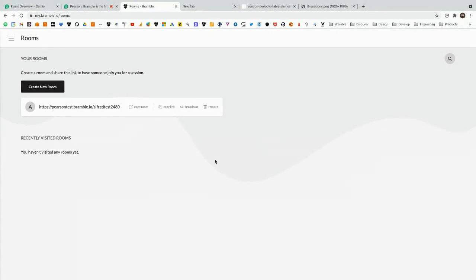So if I want to run this test with someone, friend, family, colleague, just so I can get up to speed with how Bramble works, I simply click copy link here, and then I can send the link to someone. So I'm actually going to send that to Lucy now, so that when we come to do the session app part of this demo, we'll use this test room.